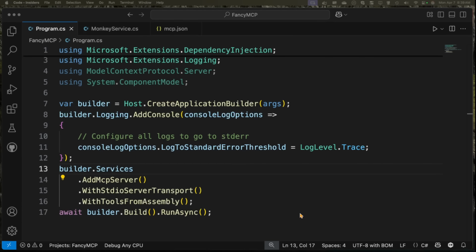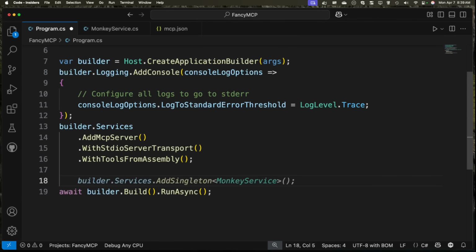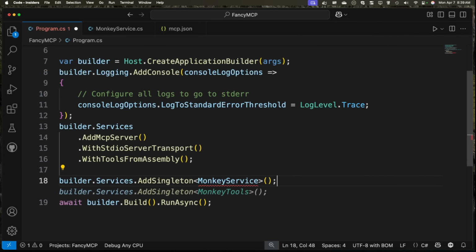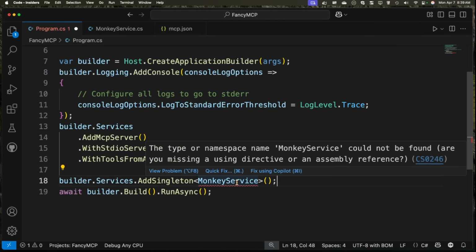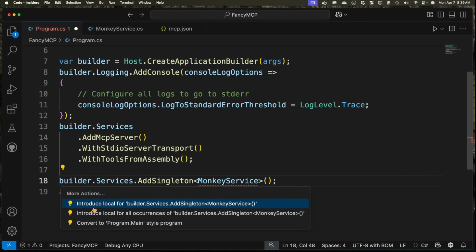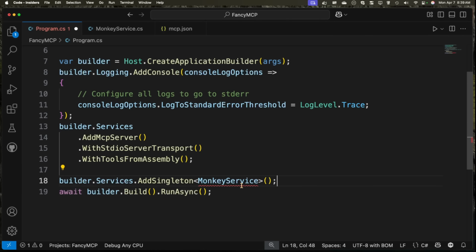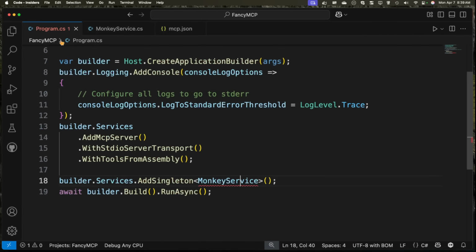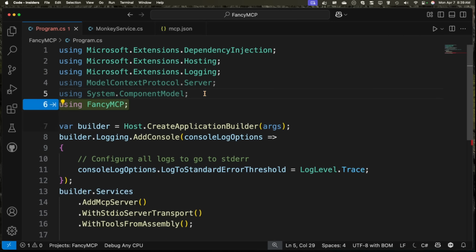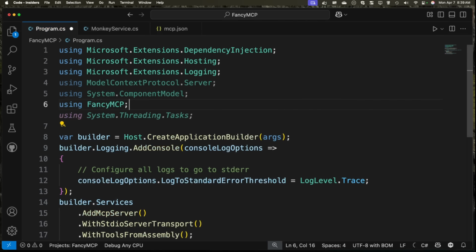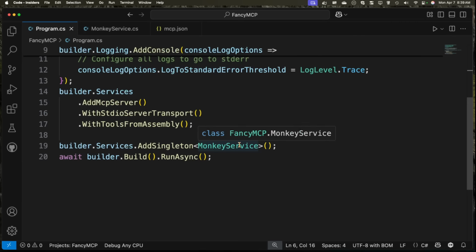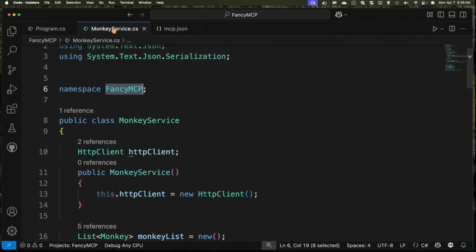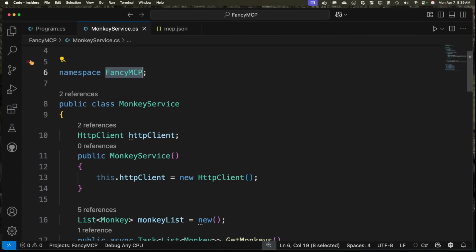So in my program, I'm going to go ahead and register that here. I'm going to say builder.Services.AddMonkeyService, and let's go ahead and add the namespace here. So this should be my fancy MCP. Perfect, I'll find it there. Cool. So that's going to register it so I can actually inject that into my tools. That's all that's doing there.